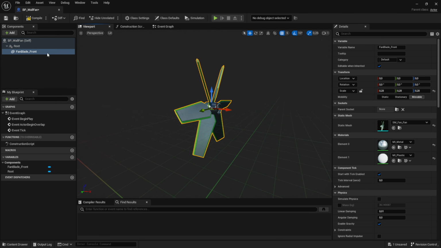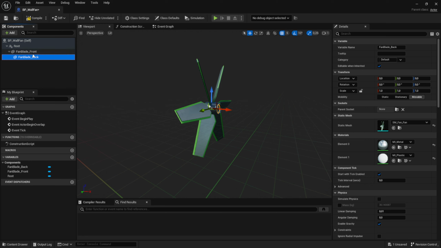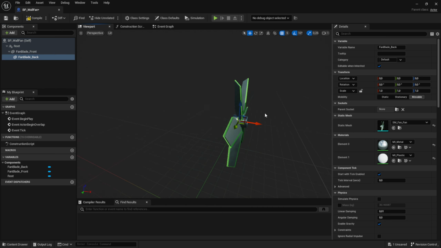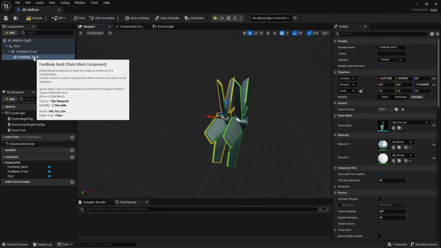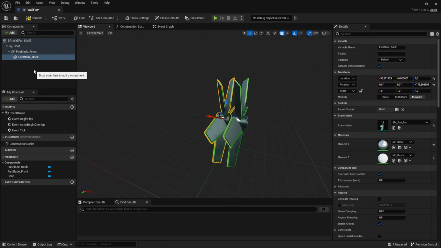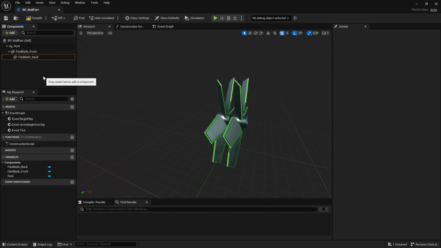Now we want to grab this again and duplicate it, and this is going to be the fan blade back. We want to make this a child of the front blade, so let's attach it to the front blade and then simply turn it around 180 degrees. And we can move it a little bit back so they don't overlap each other, and that should be good. I'm making this a child of the front blade so I can use the rotating movement component to rotate both of them in one go.